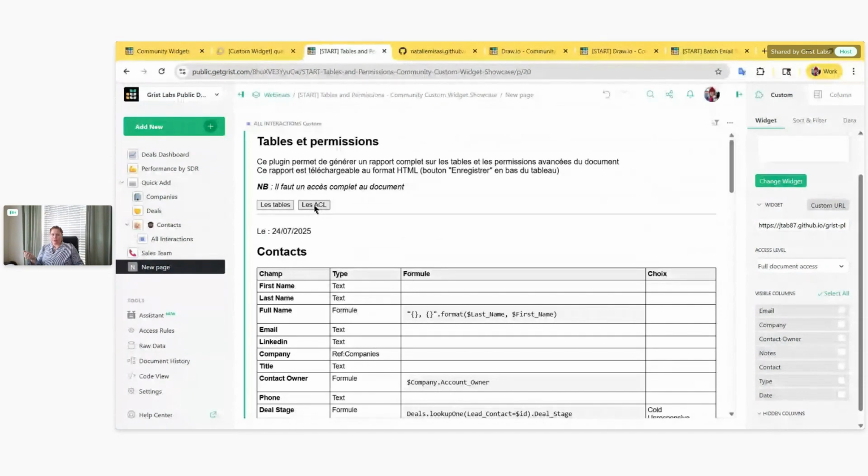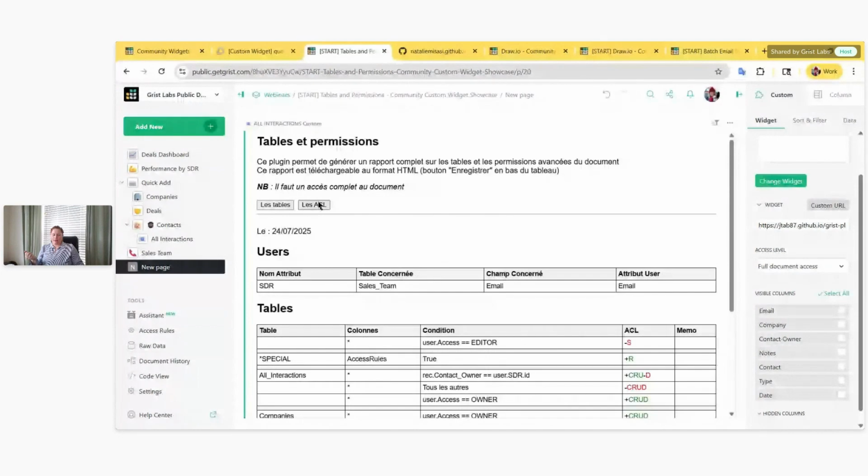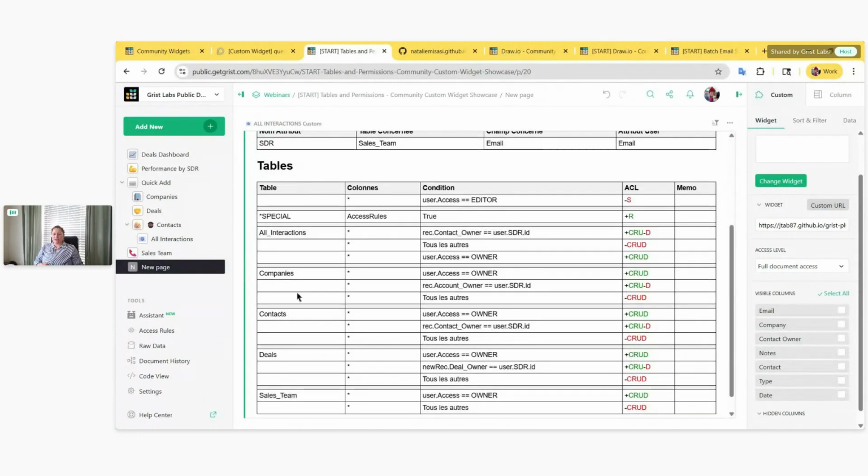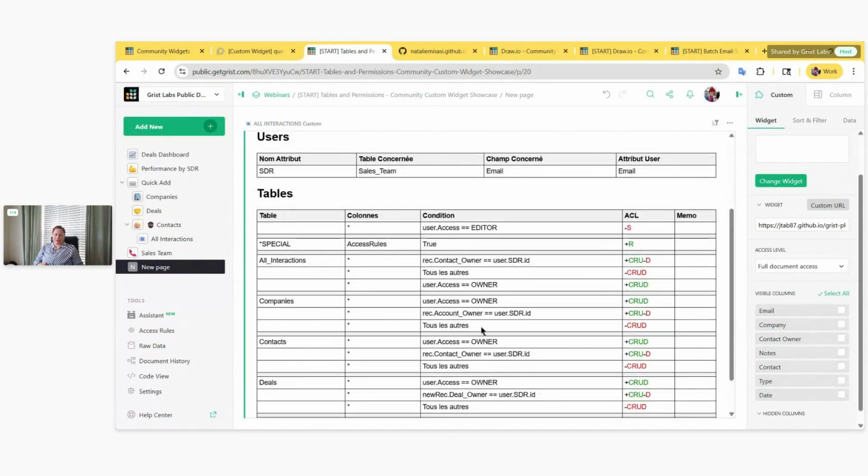And then this other button is to generate our access rules report. Click that, it generates. We see our user attributes table. And then below that, we see our table rules. So we see what the table is. If it's a column specific rule, it would list the column. And then it tells you what the rules are.